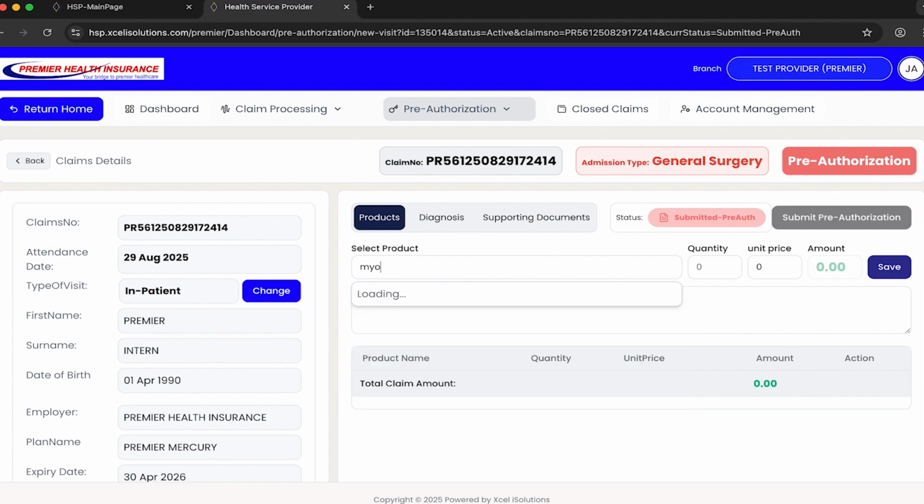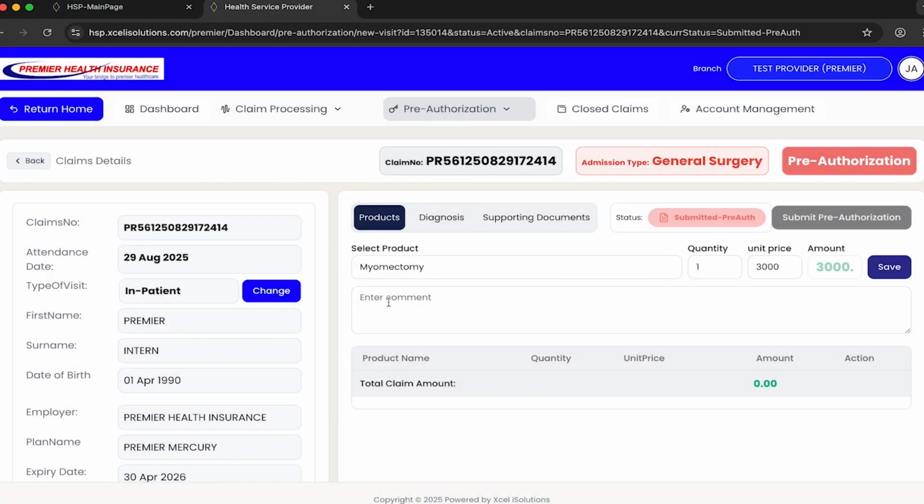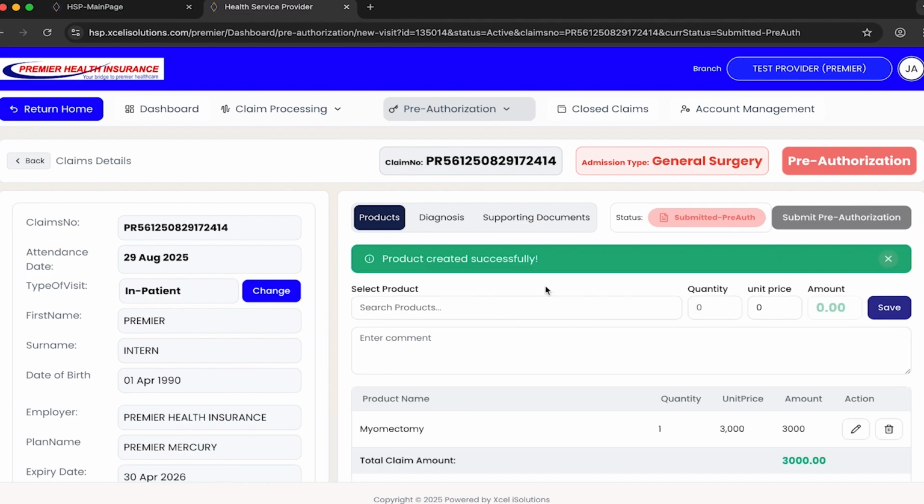So this is myomectomy. We're going to charge 3,000 Ghana cedis. And this is an inpatient claim. So you change it from outpatient to inpatient by selecting change. And under the list of reasons, you select the reason for the change to inpatient. So this is a surgery, general surgery. Please, I now save and I get my feedback.